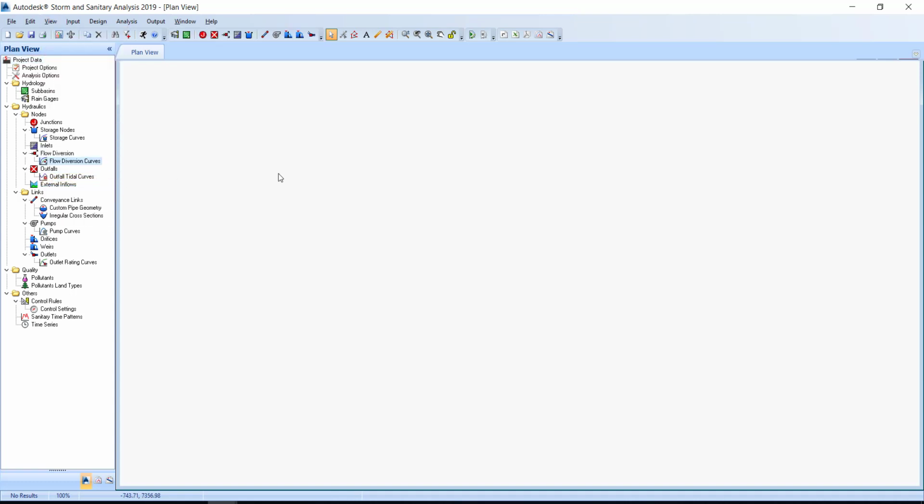On the Map toolbar, the first command is the Select Element tool. The Select Element tool is used to select network elements in the plan view. Next on the Map toolbar is the Edit Vertices tool. The Edit Vertices tool is used to grip edit subbasin, channel, and pipe vertex points in plan view.